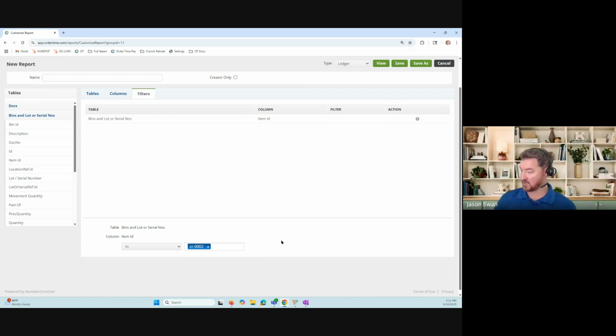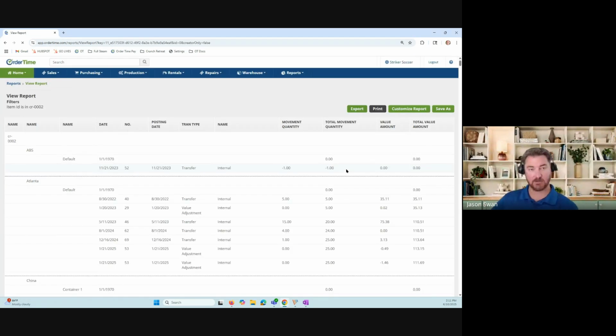Again, for this, we're going to select one item. And I'm not going to do a date range. I'm just going to let it pull all the transaction history of that item for every location and every bin. I'm going to come up to the top and hit view. I like to view first before I save. That way, when I mess up, I can come back in and make changes, and I don't have to overwrite anything I've saved. I don't save too many reports that are not good.